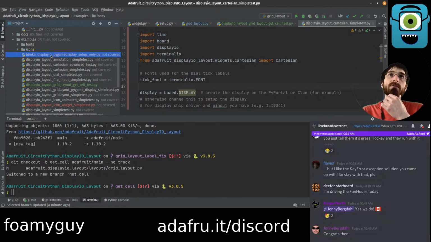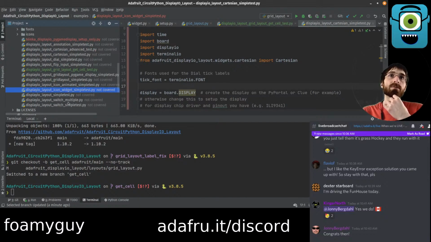I have these two red ones here. That's showing that those are not actually added, probably because I made these examples, or these are extra examples that are not part of the repository. So we're not going to add those, but I'm going to leave them there.